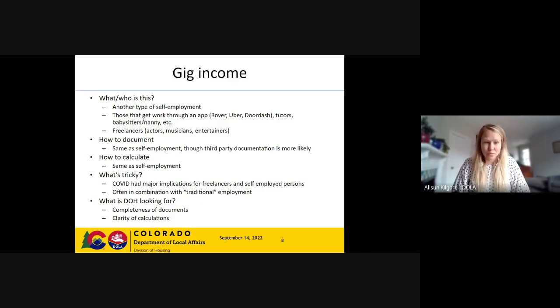So still, step one, don't panic. Step two, just make sure you're documenting this income, following the same procedure as self-employment. Some folks in this gig income universe also may have some third-party documentation to back up their profit and loss statement, or to help them walk through it. So drivers for Uber, there's a platform that they can log into and get a summary of all of the trips that they've done so far, if they're trying to put together that profit and loss statement.